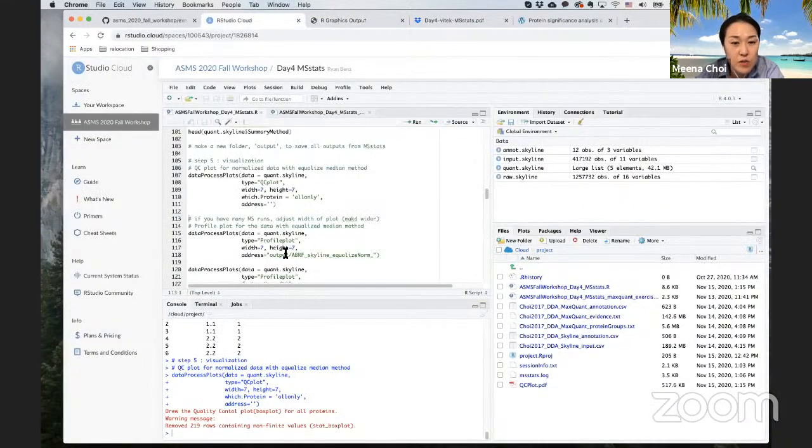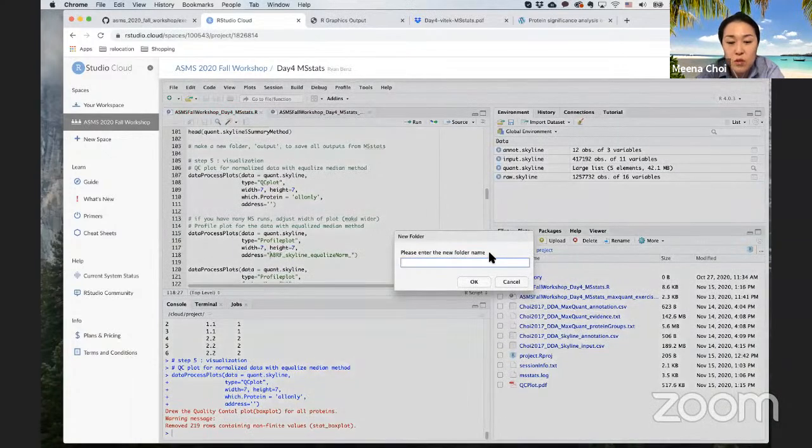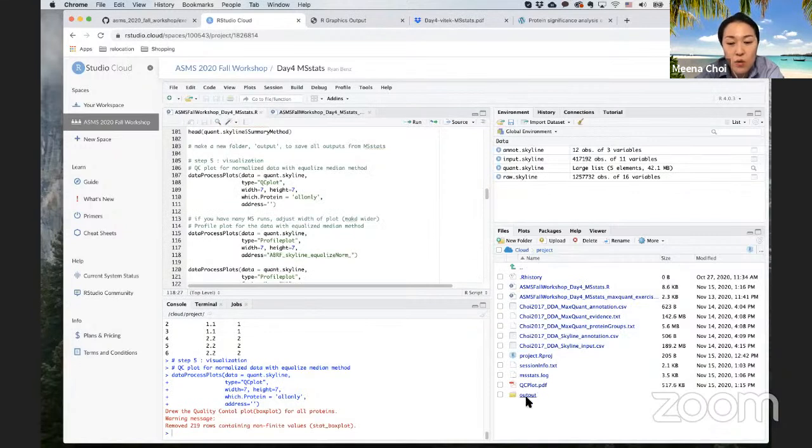No, you have to remove this part, output. This actually defines the folder. So either way, you can just remove this output, or you can make a new folder called output. Then all the files will be saved in the output folder here.